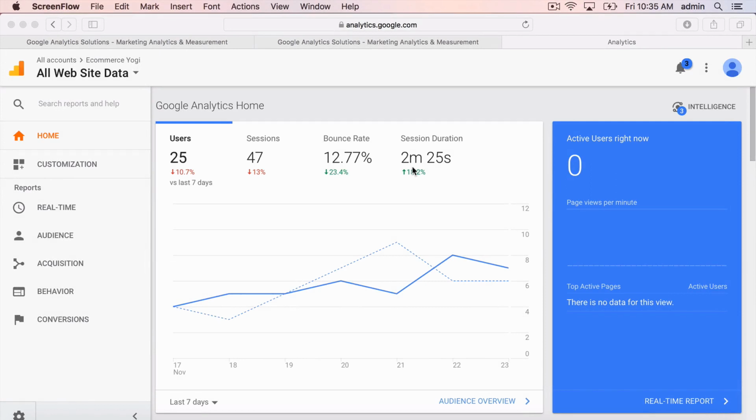Today we're going to discuss something very important. It's about how to integrate your social media and Google Analytics account, and how to leverage Google Analytics to prove the ROI of your social media efforts.